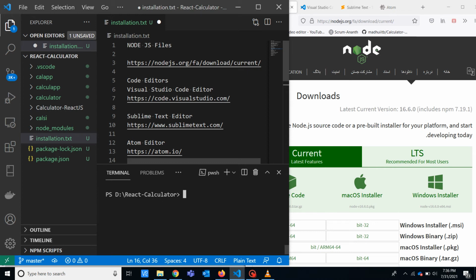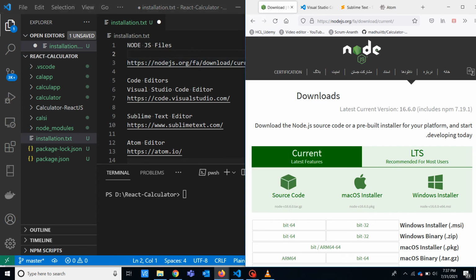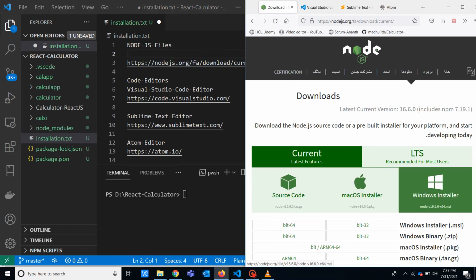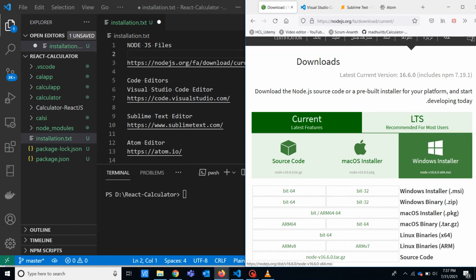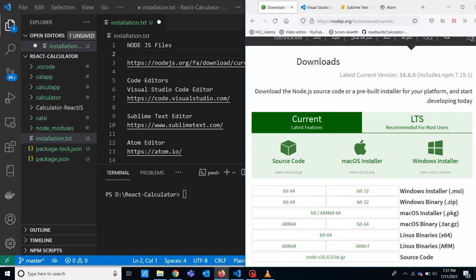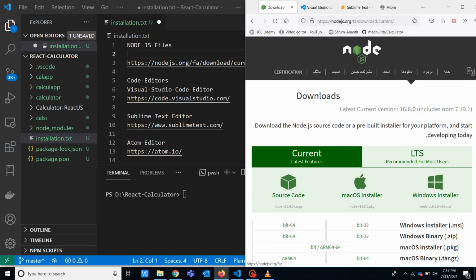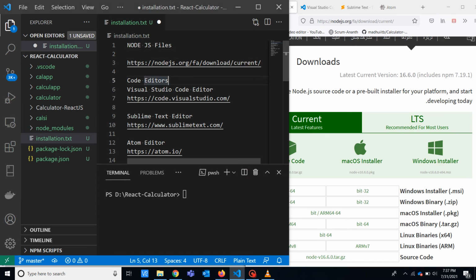In the installation process, first you need to download Node.js. This is the link which is given. You can download it from here, whether it is Windows, Mac or Linux, and install it. Once Node.js is installed, then you can install code editors.